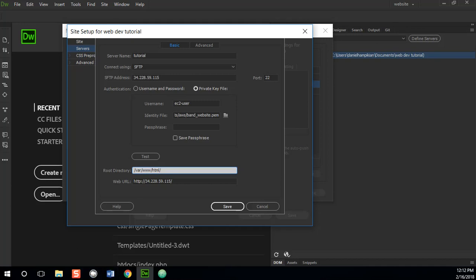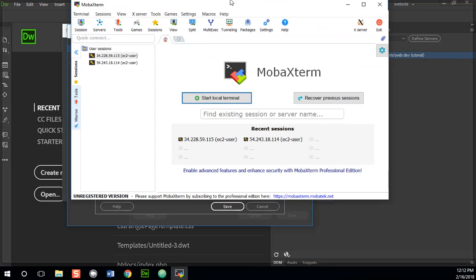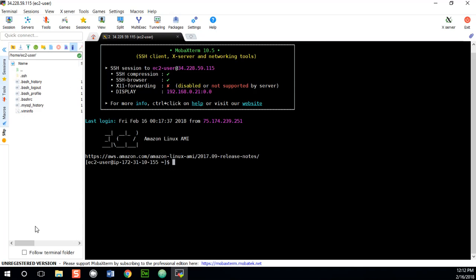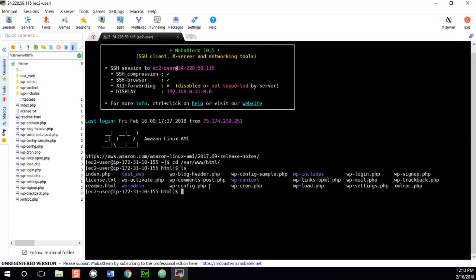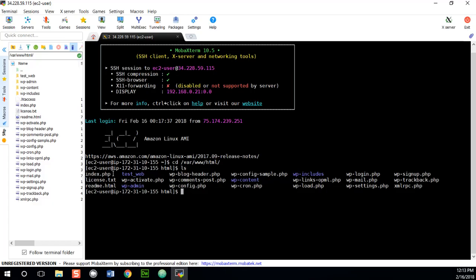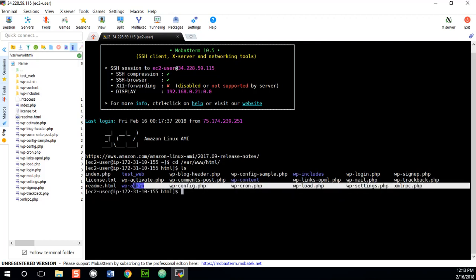But let's see what the state of my EC2 instance is in terms of its directory structure. So I'm going to fire up MobaXterm to do that and connect to my EC2 instance by SSH. I'm going to click down here so you can see over here where I'm going as I cd around. So let's go to that directory that I'm telling Dreamweaver currently to go to as the root directory of the website. And you'll see that I do actually have all my WordPress files at the root directory here.